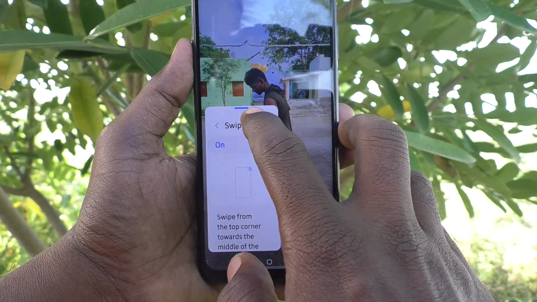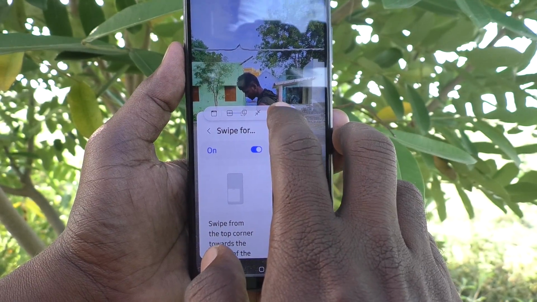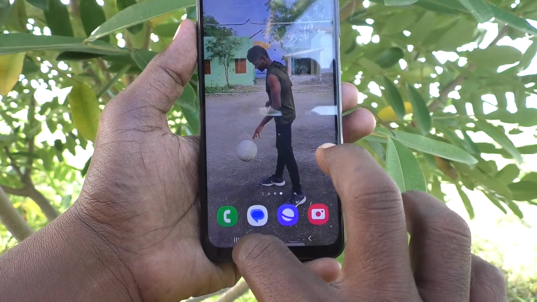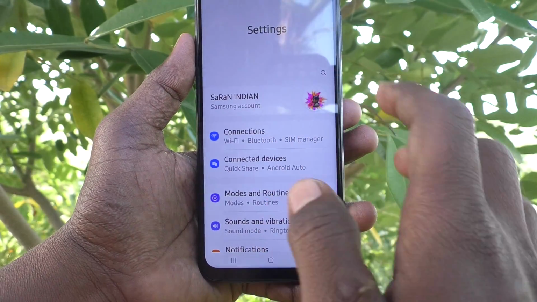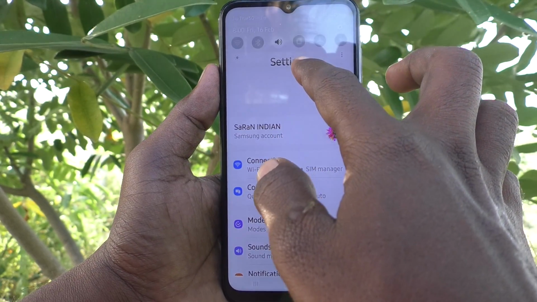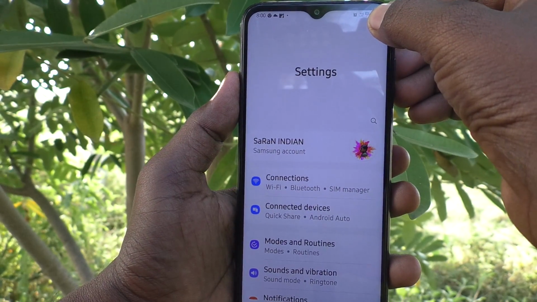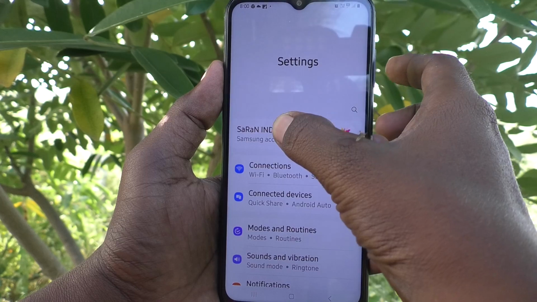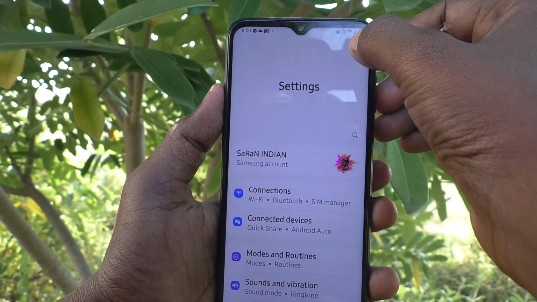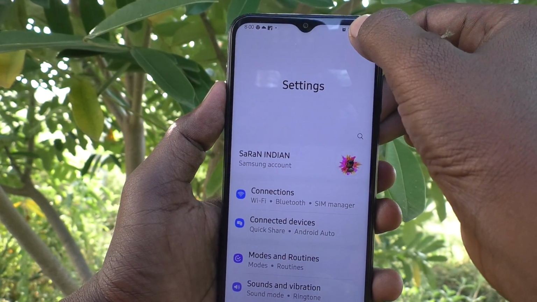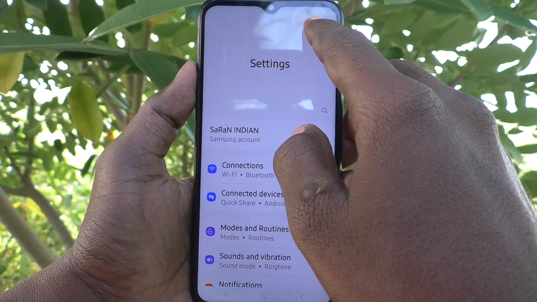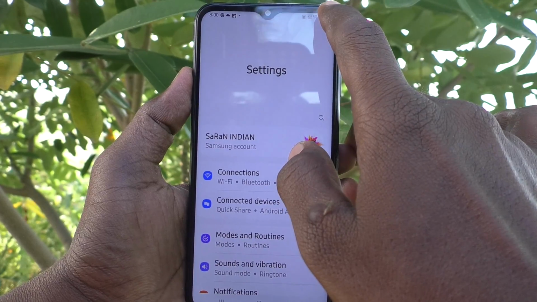Swipe. Now if you want to close it, click here and click on this close symbol. It is closed now. Closed. Okay, again I do it. It needs practice. Only notification open.